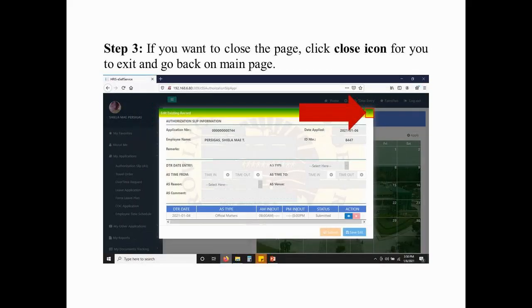Take note. Since AS application statuses of submitted, disapproved, reviewed, canceled, level 1 approved, level 2 approved, and final approved are for viewing only, expect that all fields in this application are disabled, meaning you are not allowed to edit, update, save, delete, and even submit the application. Step 3. If you want to close the page, click the Close icon for you to exit and go back to the main page.